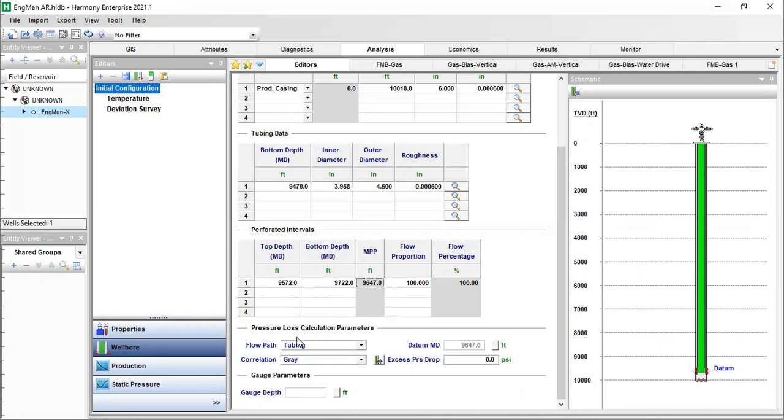Okay, and then pressure loss calculation, flow path tubing, correlation Gray because it's a gas well. In this case the water is not too excessive, so hopefully we can use Gray quite accurately in this calculation. And the datum depth. Excess pressure drop maybe from other sources, by default we will input 0.